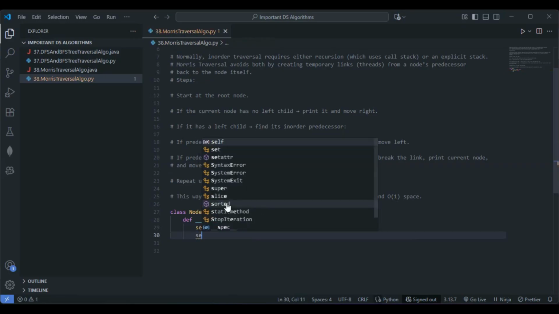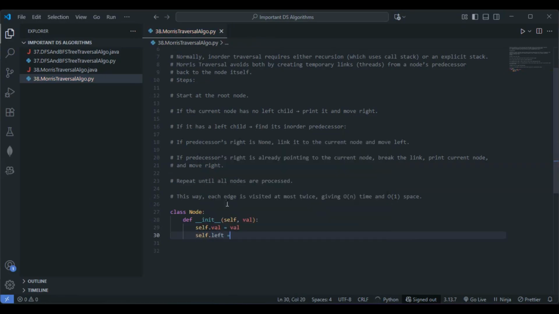Next, let me go with left equals, let's initialize this one to none. So we are just going with a pointer to the left child. Also we have to make use of the pointer to the right child as well. So I'll just go with self dot right here. Let's assign this one to none.